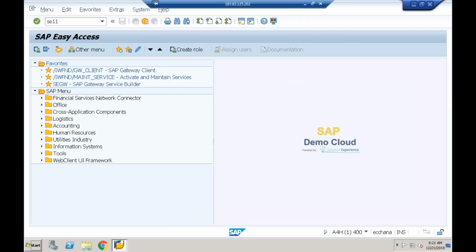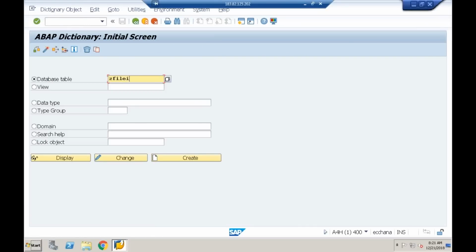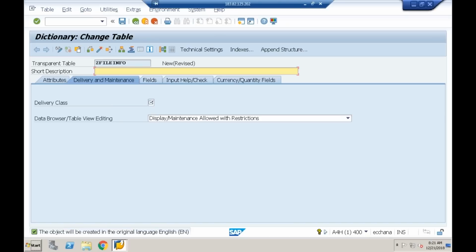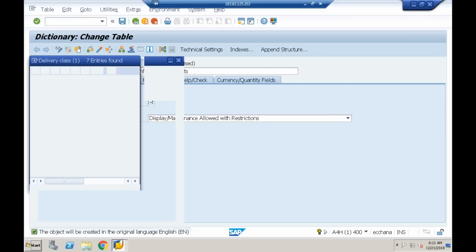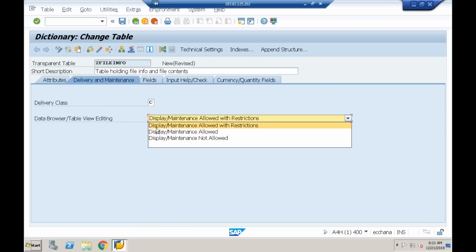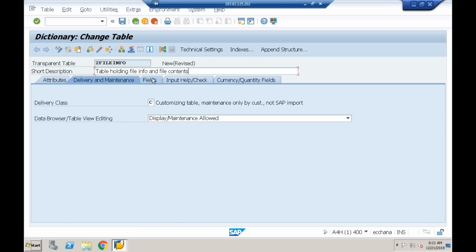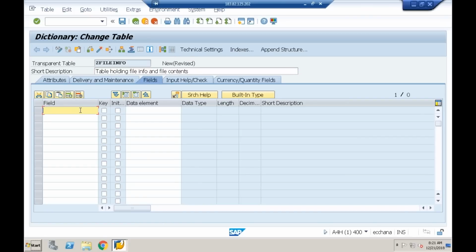Okay, let me quickly create the table. I'll give the table name as z file info. I'll give the description as table holding file information and file contents. I'll choose customizing table, display maintenance allowed. What shall I give, client dependent? Yes, let me give client dependent, so I'll give the data element MANDT.